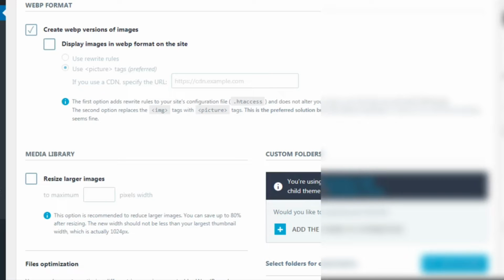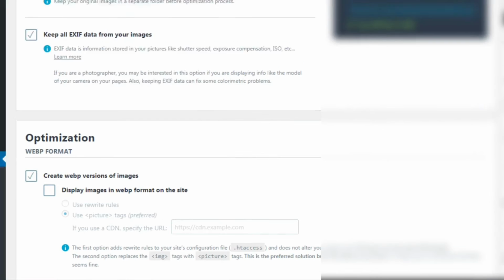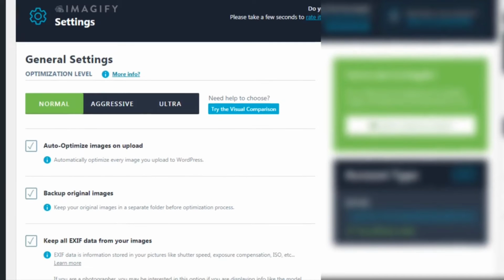And here we go. So this is already installed. And you can see it's fairly simple. Once you've installed the plugin, as you can see here, you have normal, aggressive, and ultra. Normal means it'll optimize it a little bit and it will squeeze, for example, a 1 megabyte image to maybe 750 or 500 kilobytes. If you do aggressive, it's going to go smaller. But at the same time, you're also going to lose quality of that image.